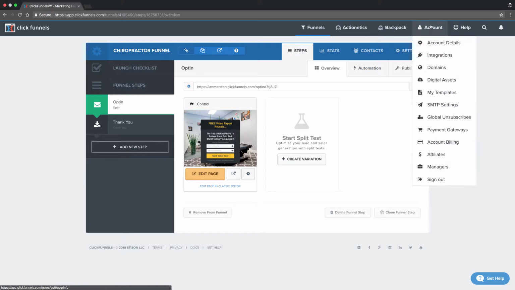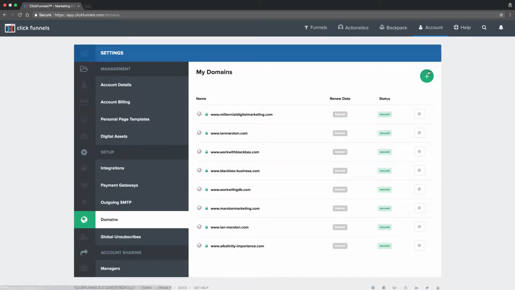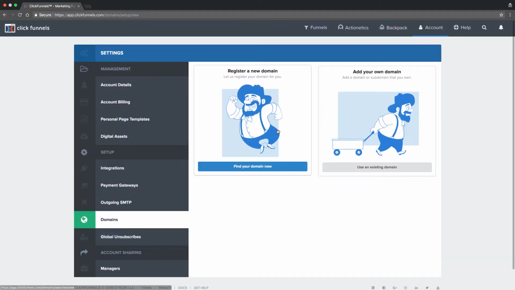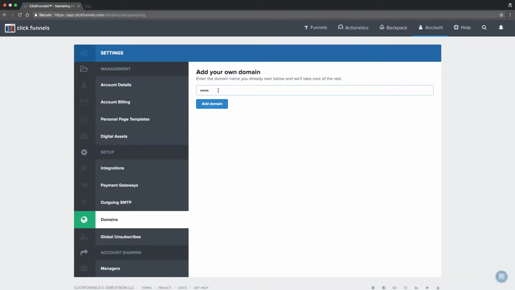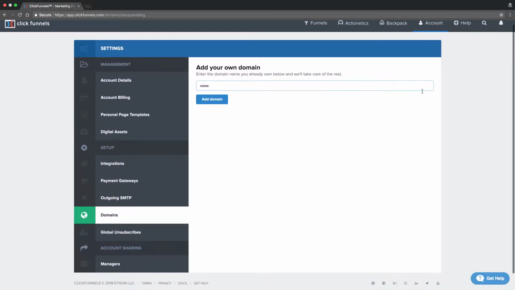Now, when we are bringing in a domain, you want to go up here to Domains. You want to go into this little plus to add a domain. You can either get a domain. Actually, ClickFunnels will give you a domain, I think for free now, one domain, or you can add an existing domain. So if you have already bought a domain from GoDaddy or domains.google.com, then go up here to add your domain and type the domain name in here.